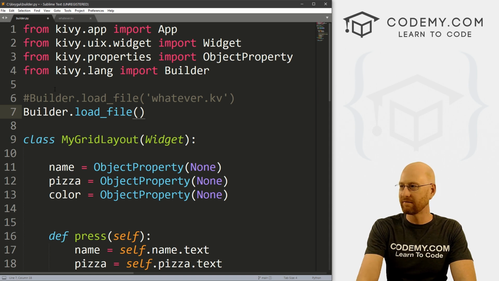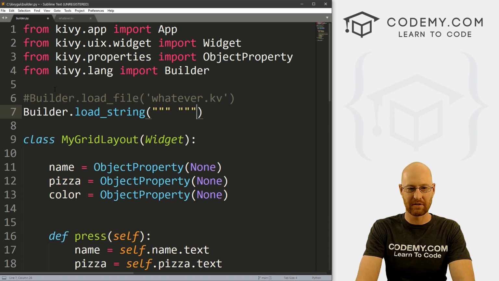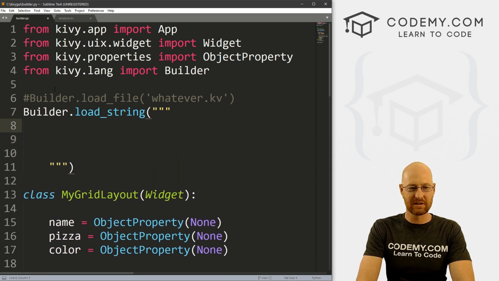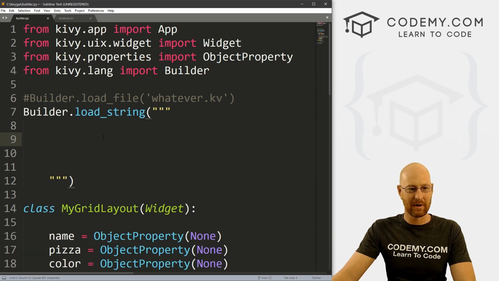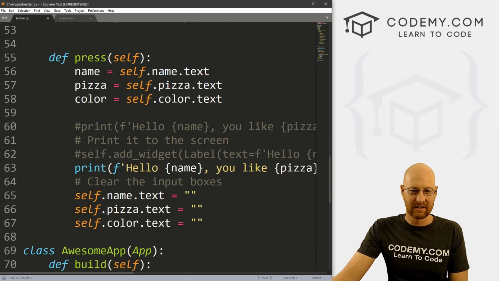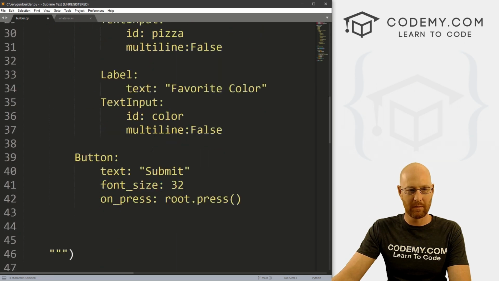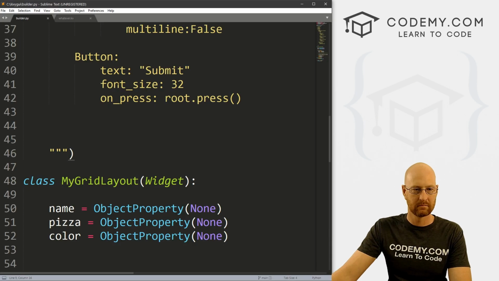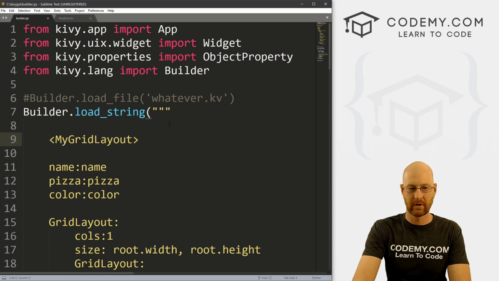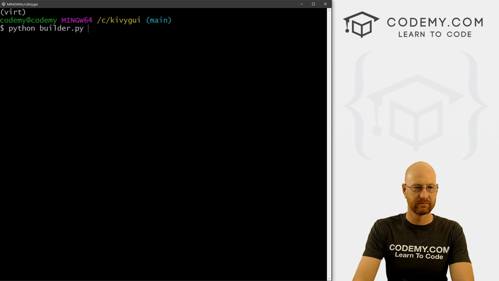So instead of load file, we want to load string, right? And now we use three quotation marks and then another three quotation marks, right? And now inside of here, you can just paste in your Kivy design file, right? So we could just copy all of this, come up here and just paste it all in, right? So this will work. And you'll notice it's all the same color because we have the three opening and closing quotation marks. Bop this over so our indentation is correct here. Save this. Run it.